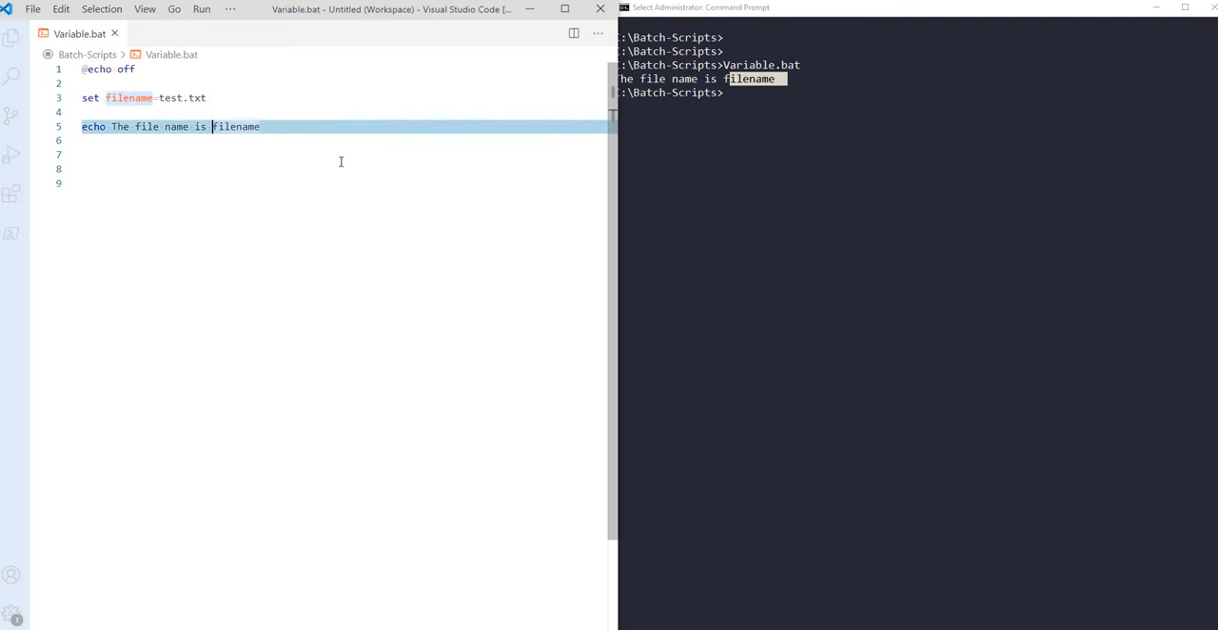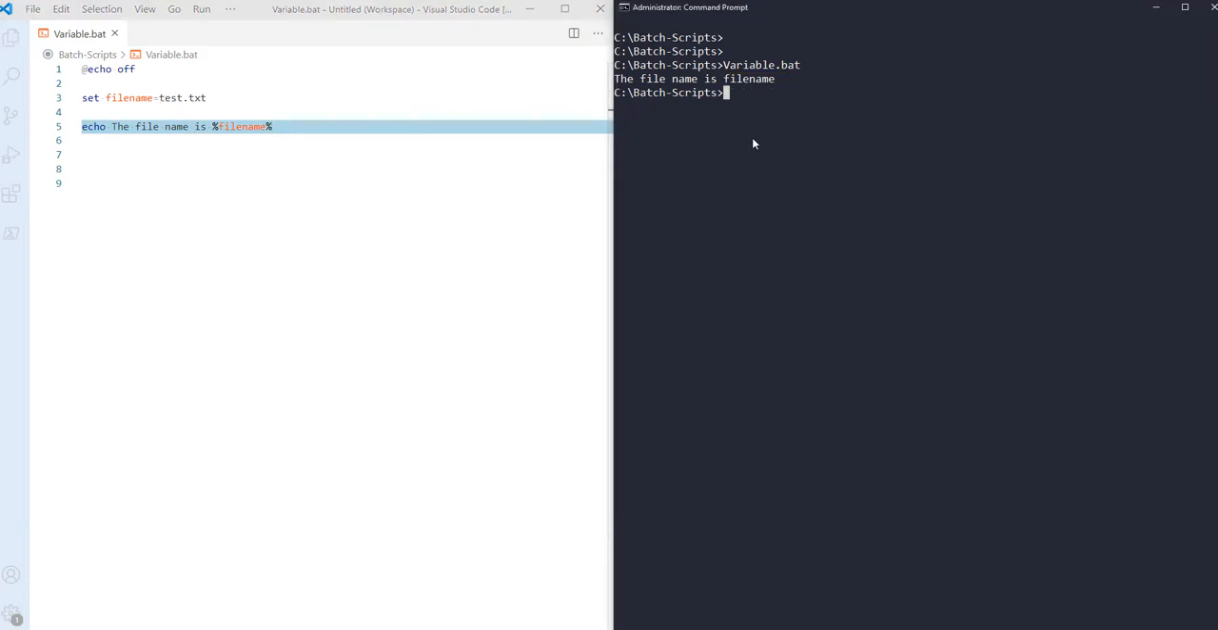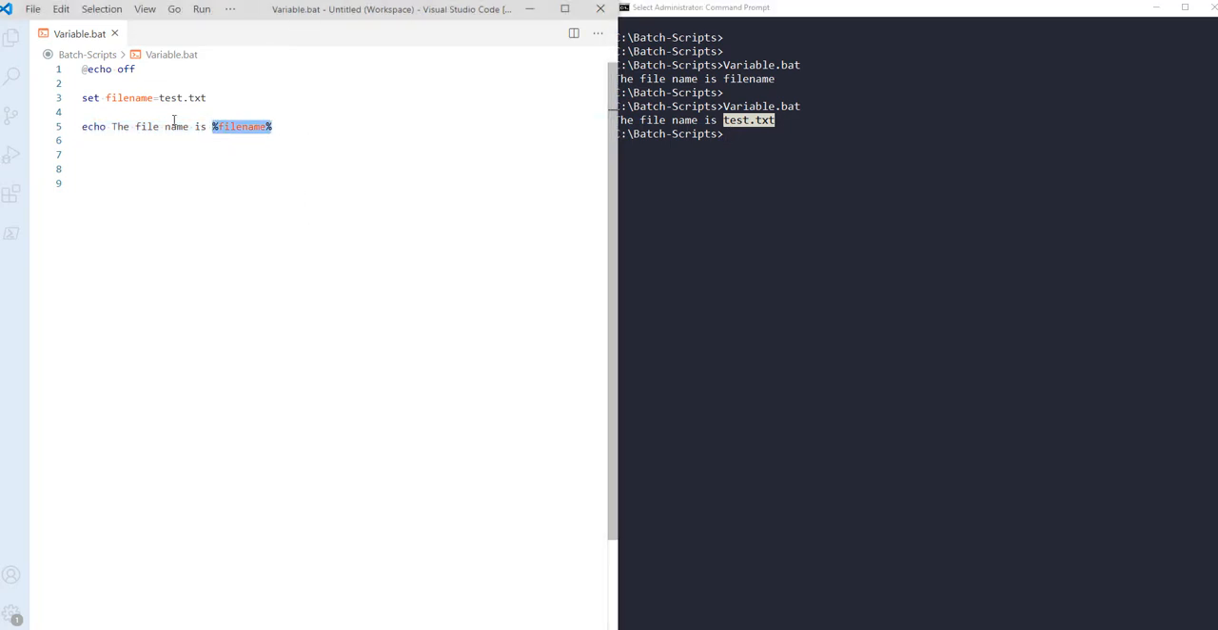So in that case, I will use percent sign at the start and the percent sign at the end. So this will display this particular file name test.txt. If I run this again, it's showing me the file name is test.txt. So if you want to call that variable, and if you want to display the data which is stored inside that variable, you have to use percent sign at the start and the end of that particular variable name. And you can write any variable name that you want. You just have to use equal to sign and then define whatever you want to display.